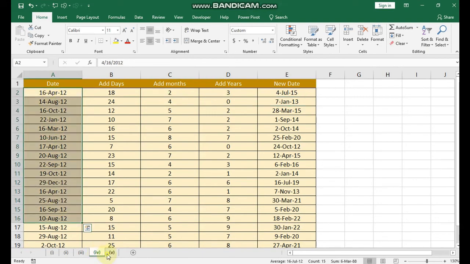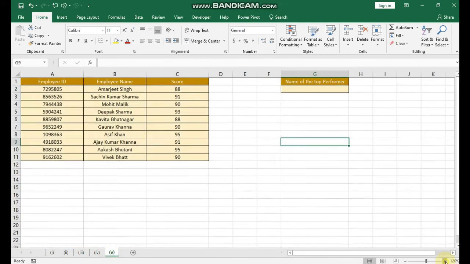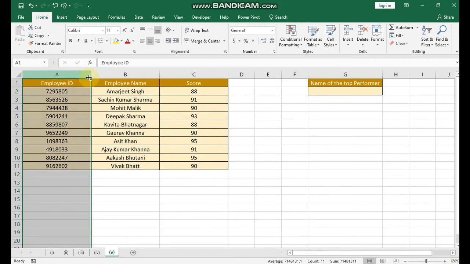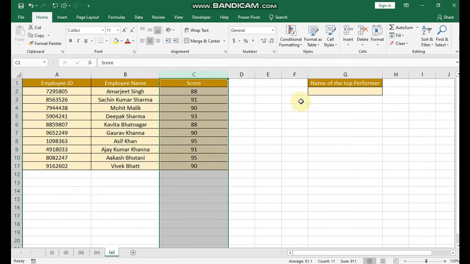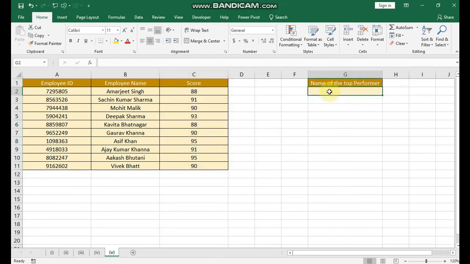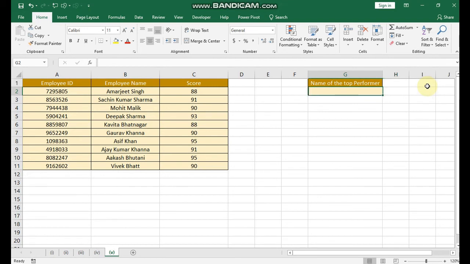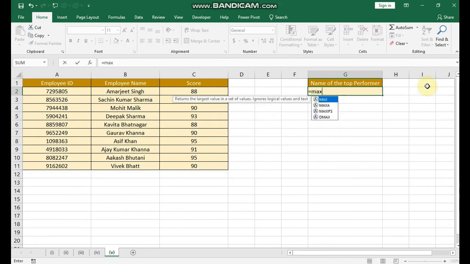Moving on to the next question. Next question was, I have been given employee ID over here and employee name also, and their scores given in the third column. So my question was to find out the top performer, basically the name of the top performer. How can I find out the top performer? So first of all, let's find out the maximum score, right? Basically the top score which has been achieved.